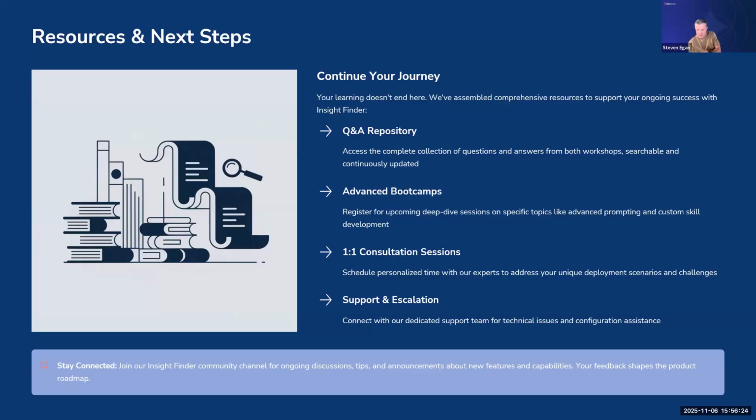On there you can express an interest if you want a one-to-one consultation. There will also be details of upcoming boot camps that you can register and attend. Our support and escalation team are still there to provide technical support if things aren't working as expected. But those one-to-one consultation sessions are things we can do to give you additional support, so we're more than happy to engage on those.